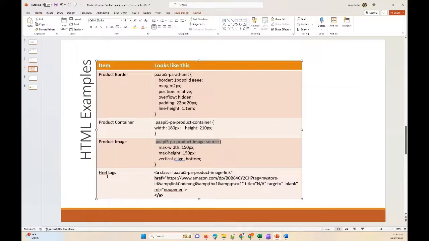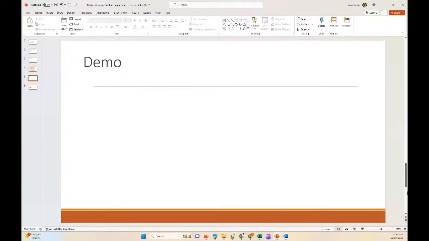And then lastly, the href tag, which starts with an A, and you'll see the href within that tag. And you may even be able to quickly recognize that this is an Amazon URL that goes to a product for your store, with your store ID, so that you can get that credit from Amazon. Okay, now let's take a look at all of this in live action.